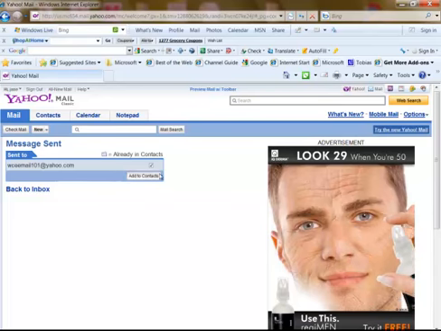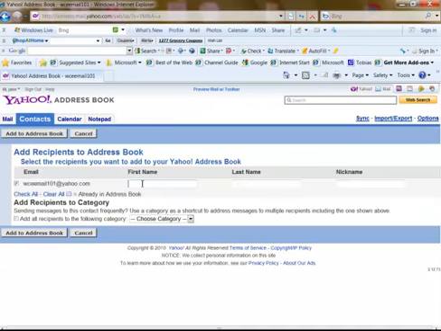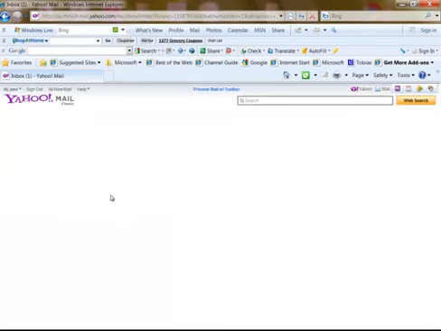I can add this to the contact list if I want to. So if I want to do this, I can identify the person as, let's say, David Smith. Give him a nickname. I add to the address book.